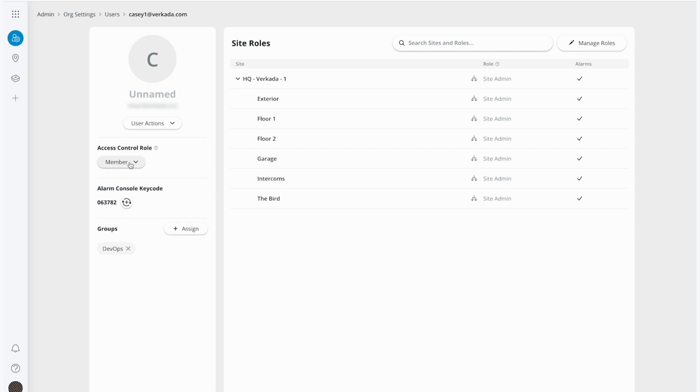Next, there is also an access control role, which can also be configured on this screen. The access admin permission level allows users to manage doors, access levels, as well as access users and groups. The access manager permission level allows users to view live and historical access control events. And lastly, access member permissions allow access to physical doors with no configuration and no administrative rights within Command.